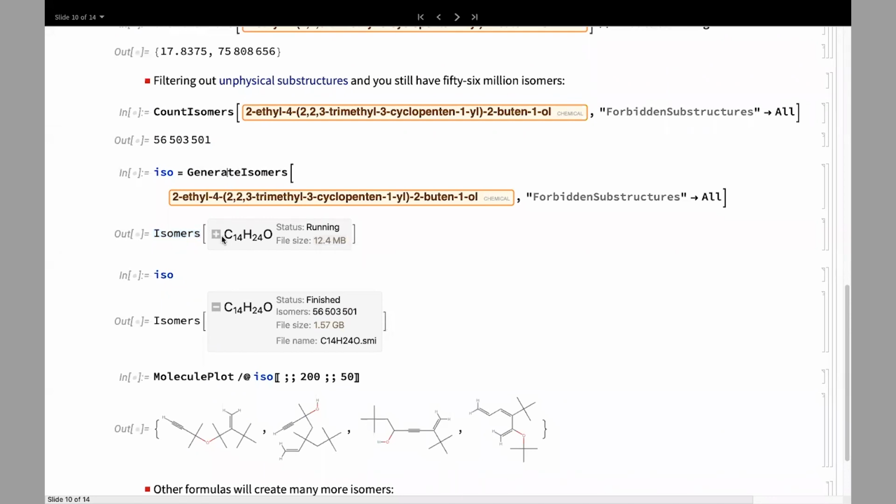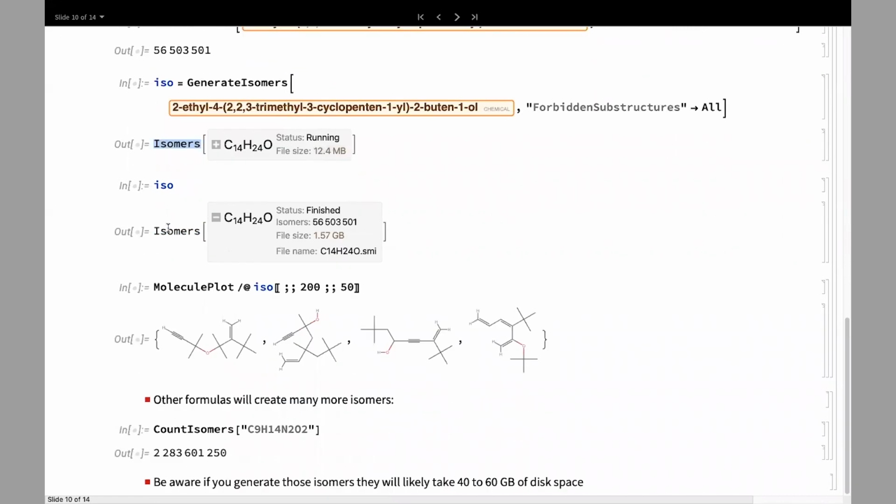When I did this, it was running, but shortly thereafter it finished. And so there's a 1.5 gigabyte file on my hard drive that contains all of those isomers listed as a SMILES string. Then there's this function, isomers, has upvalues on Part and Select and Map and lots of things, so that you can just read those in and lazily compute over the list. So you'll never have to have all 56 million molecules in active RAM at the same time. Let's see, I think I am at 55 minutes rather than at the hour.